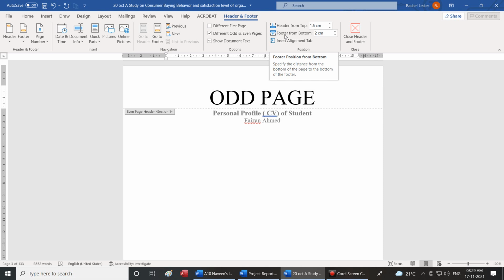Footer from bottom. This option specifies the distance from the bottom of the page to the bottom of the footer.